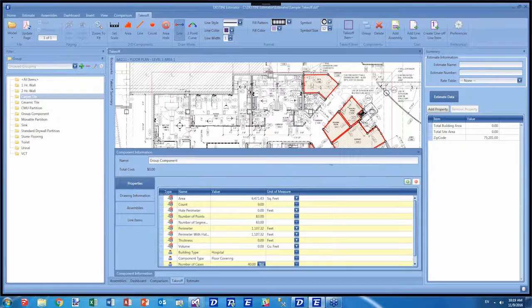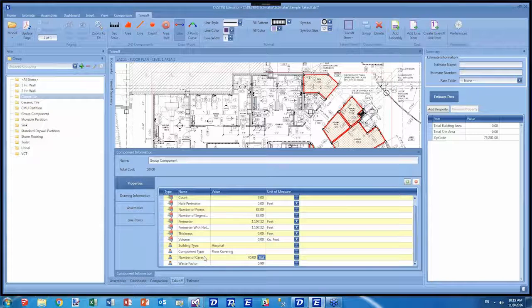So I'm going to group all these components I have now and then look at my new number of cases property. It's calculated correctly that the number of cases I'm going to need for my 6,400 square feet of carpet tile is going to be 40 cases.